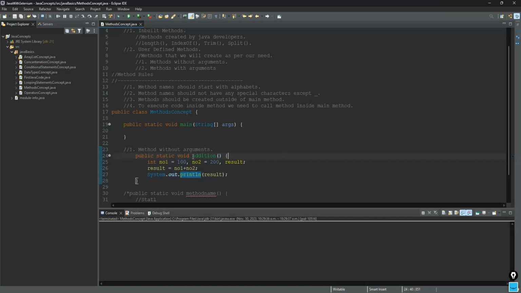So how do you call a method? Copy this method name, addition with the brackets. I'm just pasting it here inside the main method with the semicolon. Now if you run the program, once the execution starts, it will come to this line, go inside the method, and execute this code. Run. It has displayed output as 300.